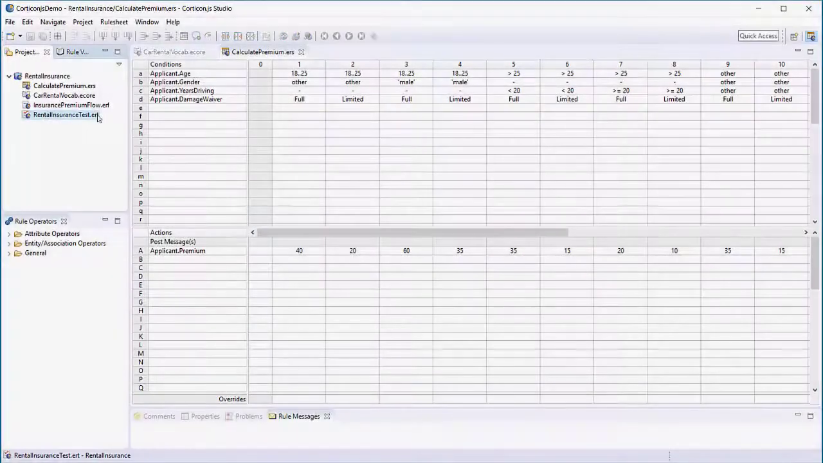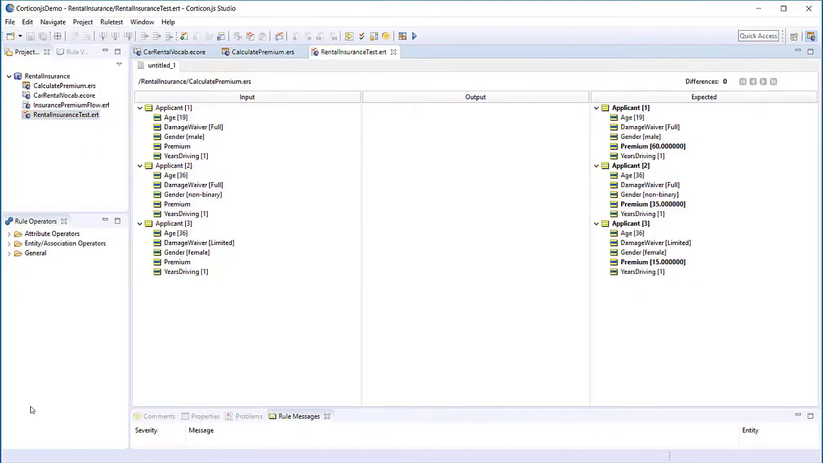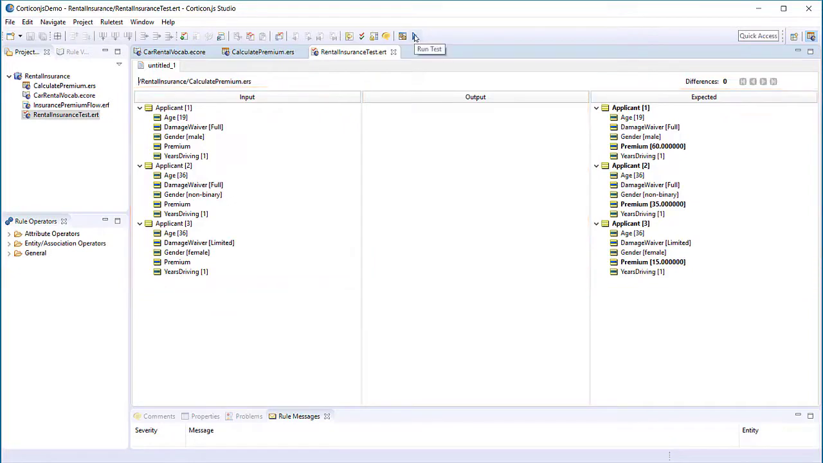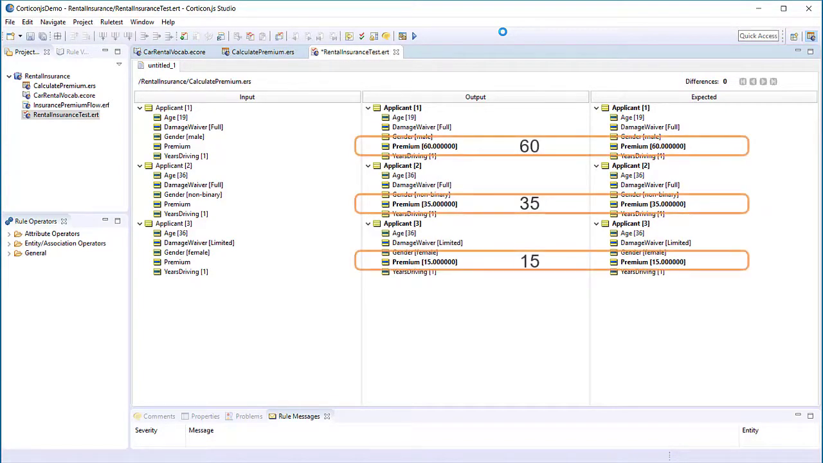To test rules, you must create a test sheet. You must supply input values and optionally supply expected values. Then you run the rules and compare the output to the expected values. Our values match, so the tests look good.